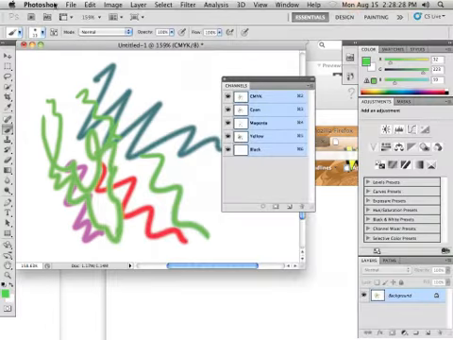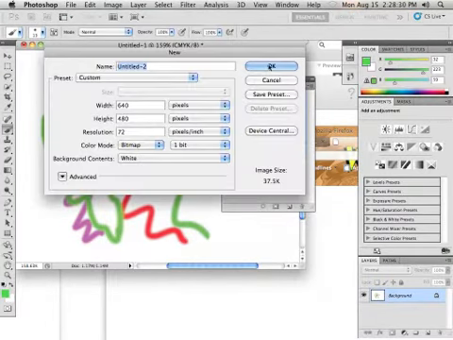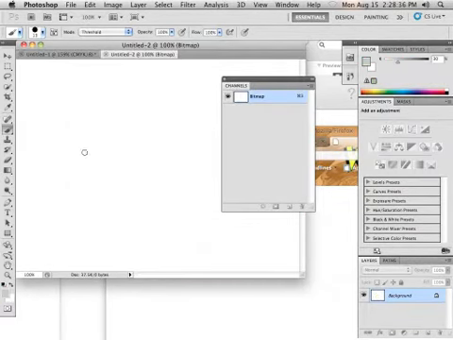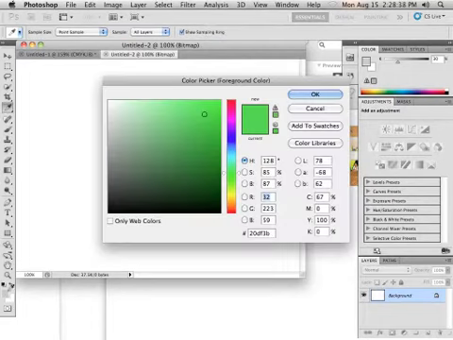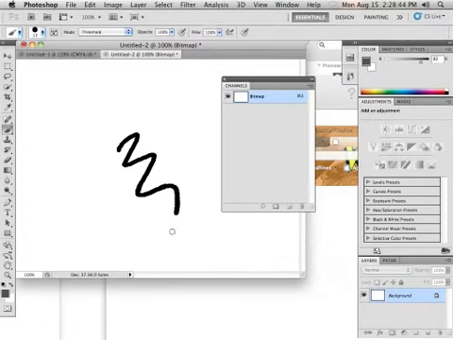Color modes in Photoshop. So here I'm going to pick a new document, 640 by 480, and go to bitmap. Bitmap is black and white. Pick a color that's bright and you get white. Pick a color that's dark and you get black. Is there any colors? No, there is no colors.